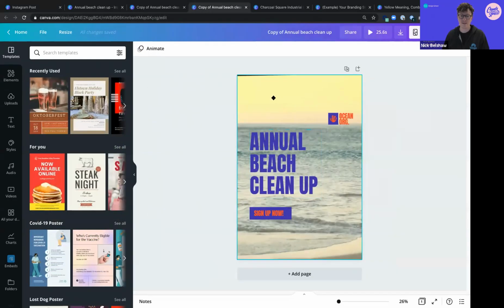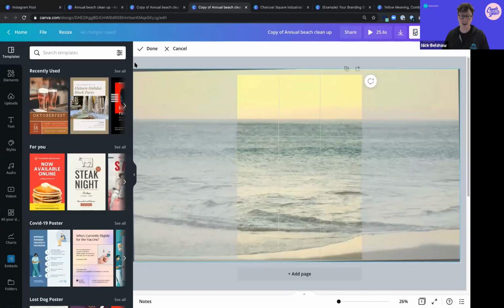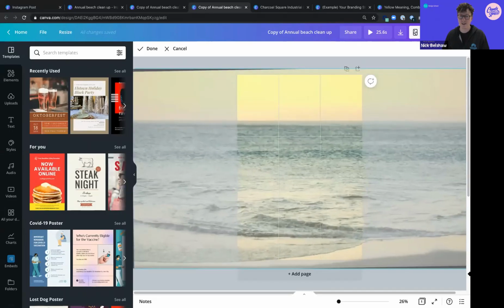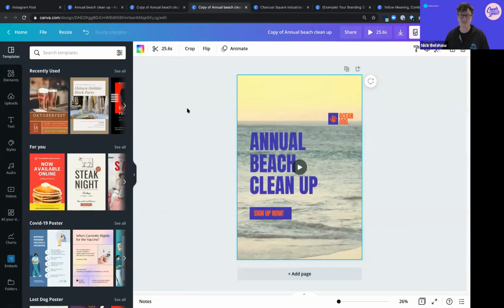So you can see it's really easy to tidy up your design after you've resized it. Very little extra work required to translate that design into multiple different touch points.